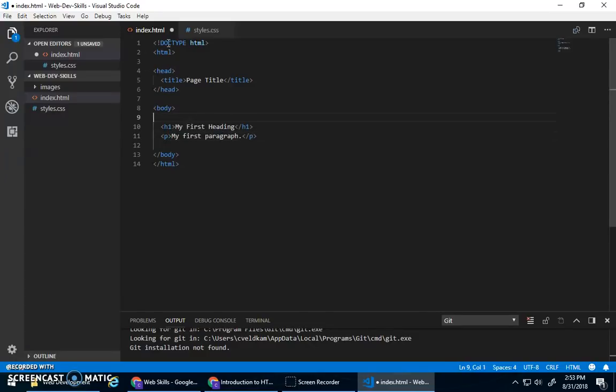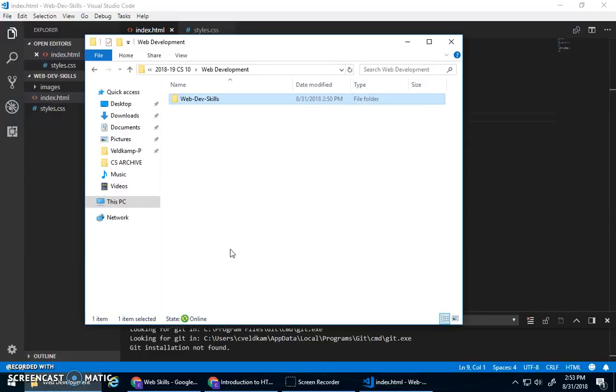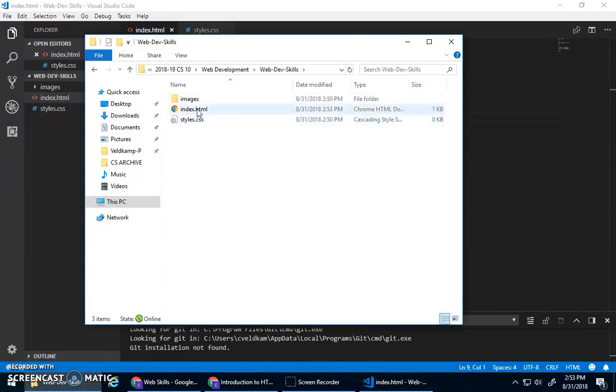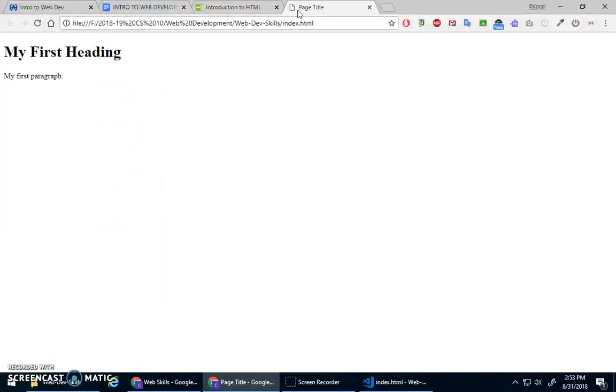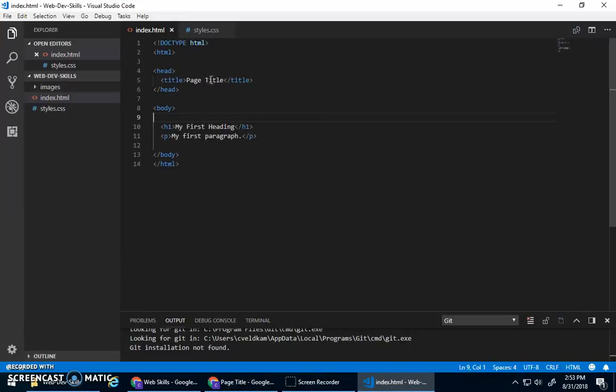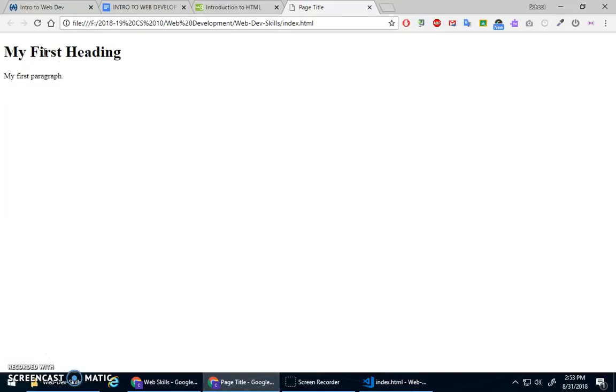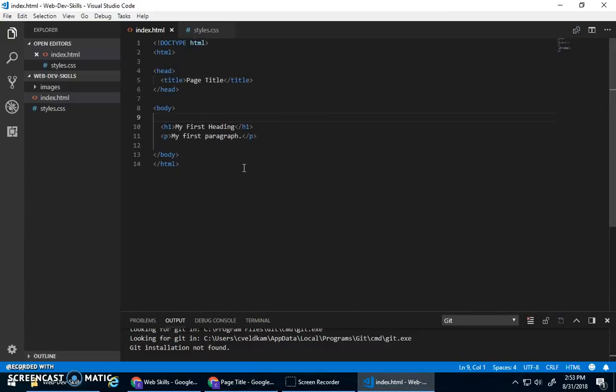Okay, so I'm going to save this. And if we go back to here, we should now see inside of this folder our index.html and our styles.css and our images folder. Notice this by default opens with Chrome, so if I just double click this, it should open up in Chrome, and you'll see the file index.html, Web Dev Skills index.html. It shows the page title, that was this title right here. And it shows my first heading and my first paragraph. So pretty basic. This is the basic page structure.